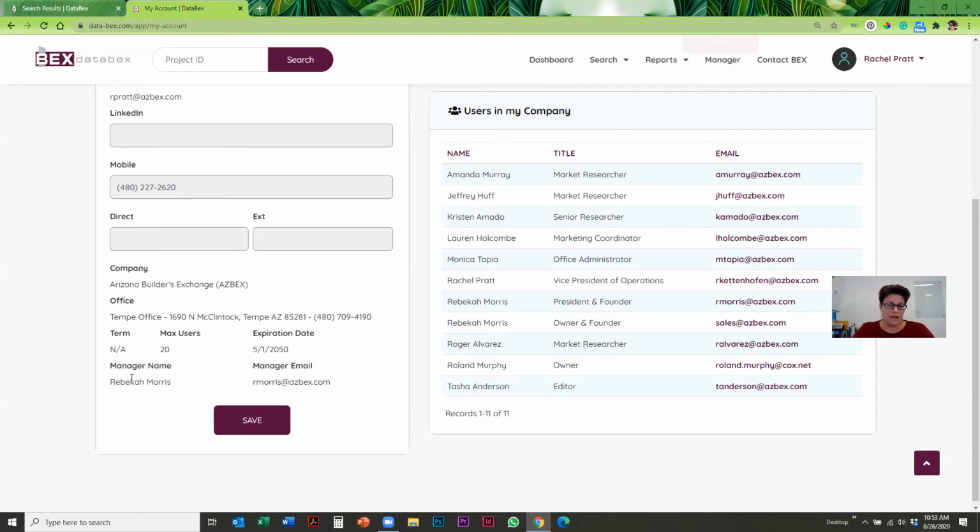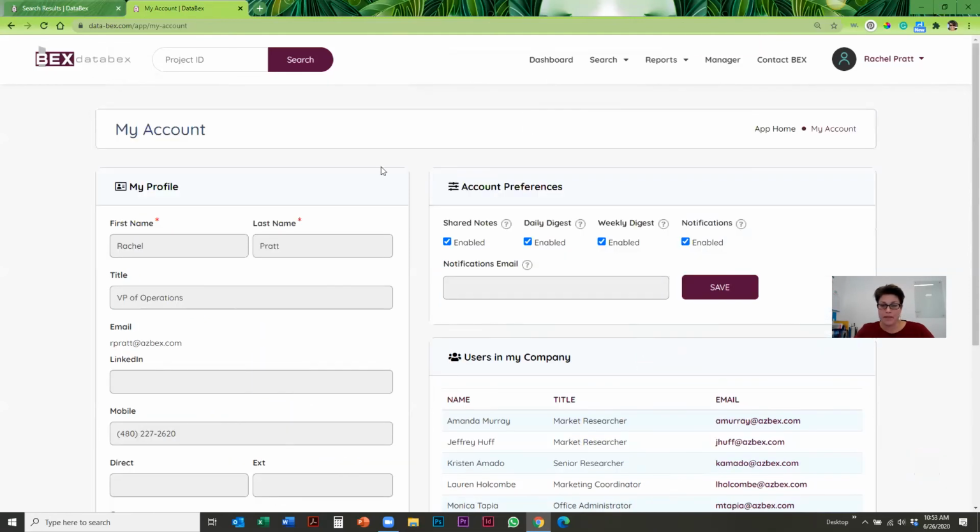We do have the manager that is assigned to your billing on this one, which is really interesting. So it's a little different from managers that manage the users. This one manages the billing. Anyway, account preferences. I'm going to go over these really quickly.